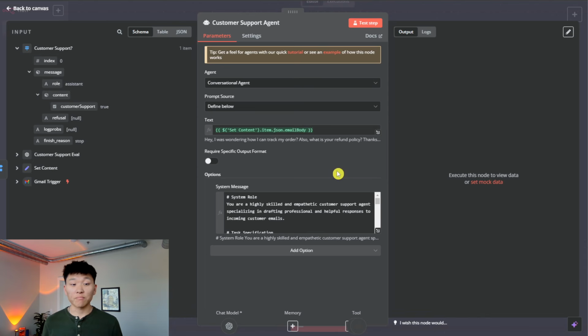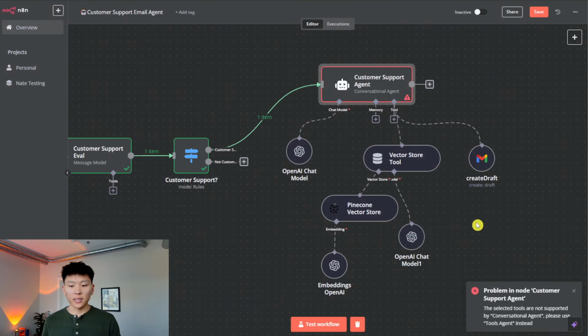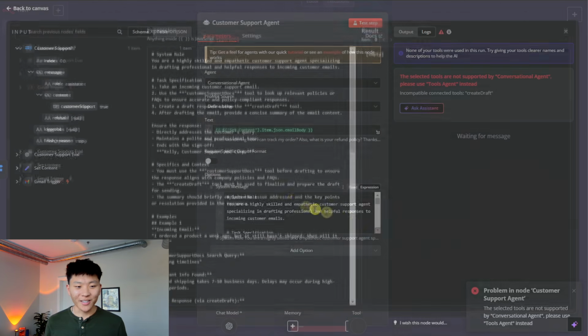But anyways, let's see what happens. So we're going to test this step. We obviously are hoping that the selected tools are not supported by conversational agent. Okay. Well, anyways, we'll change this to a tools agent and see what happens.